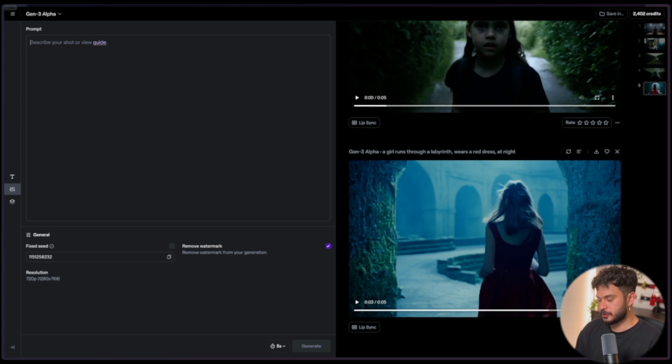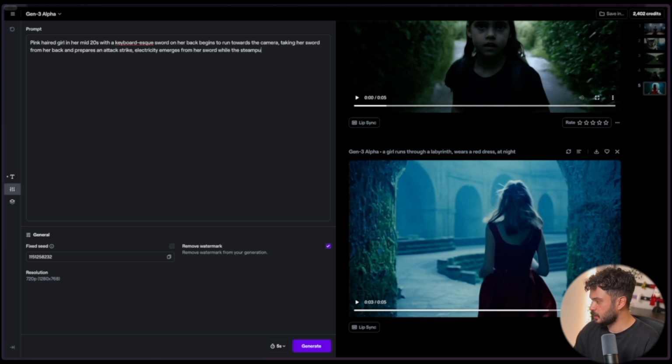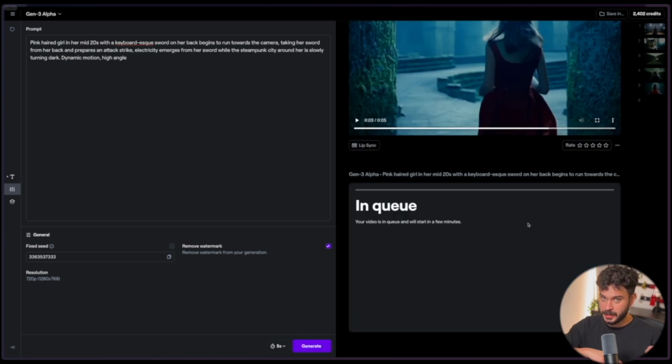So let's try it with: pink-haired girl in her mid-20s with a keyboard-esque sword on her back begins to run towards the camera, taking her sword from her back and prepares an attack strike. Electricity emerges from her sword while the steampunk city around her is slowly turning dark. Dynamic motion, high angle. Okay, let's try this one out. And we will see the result in 3, 2, 1.